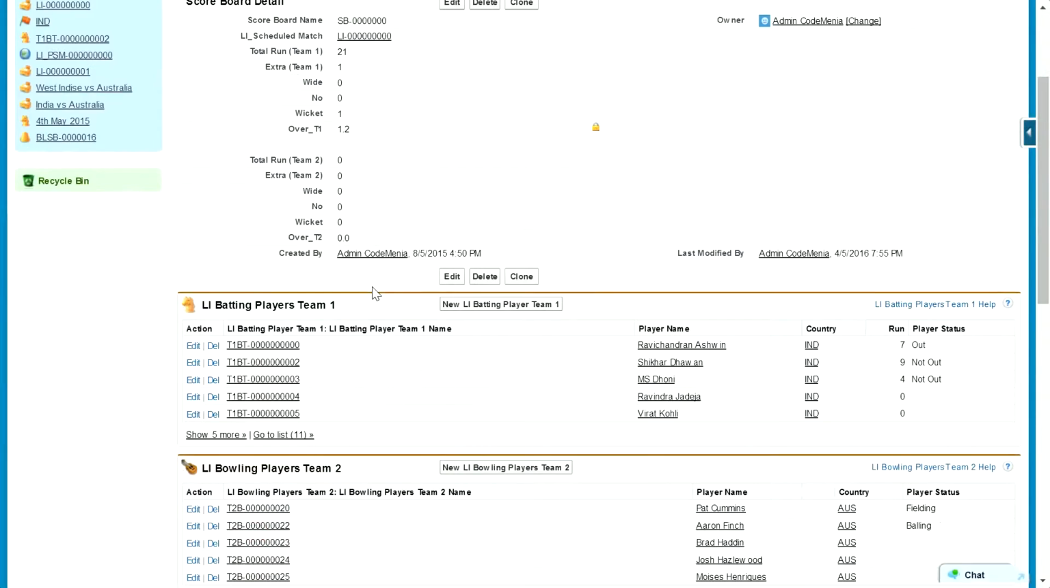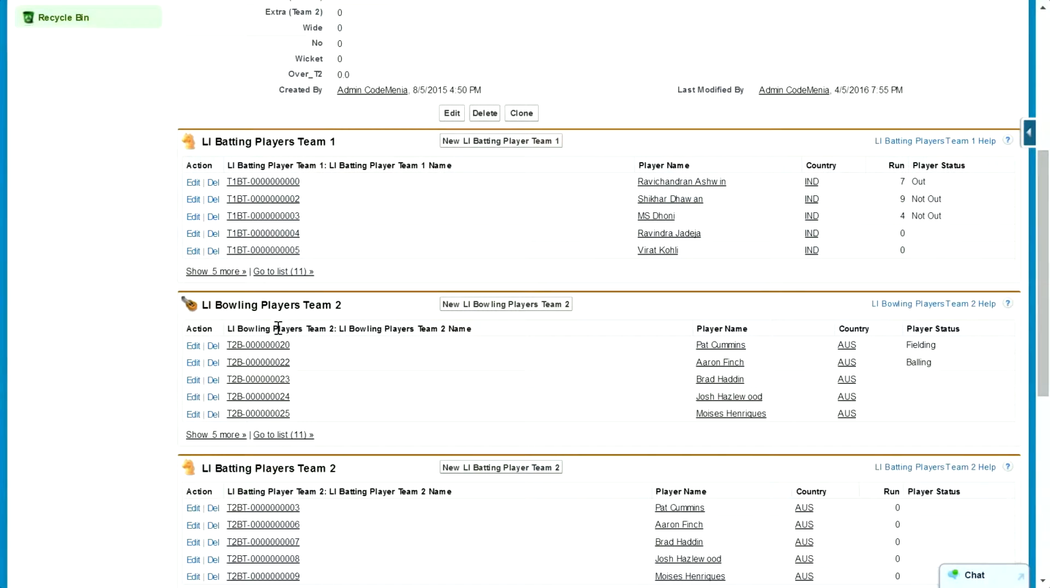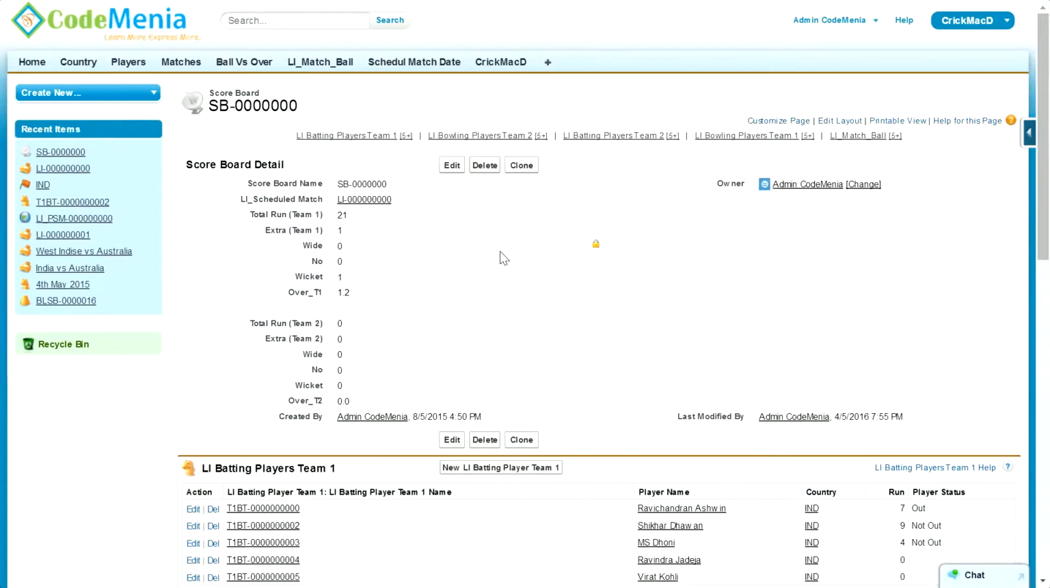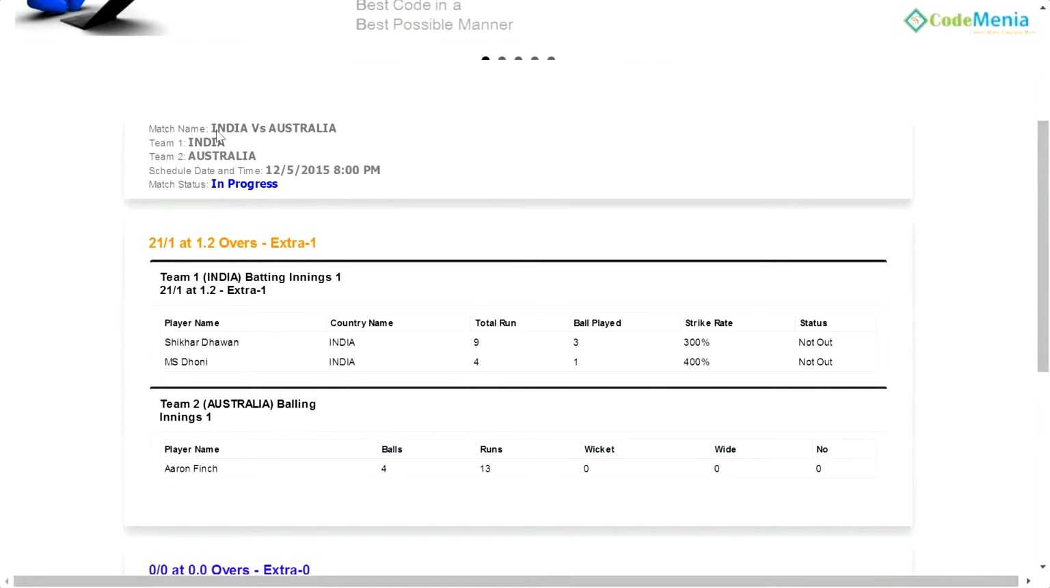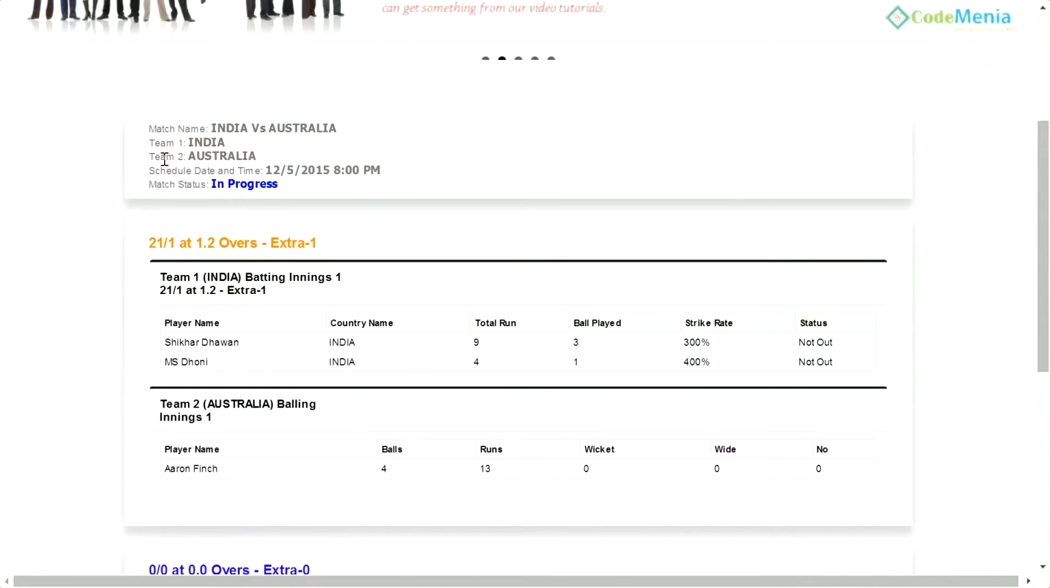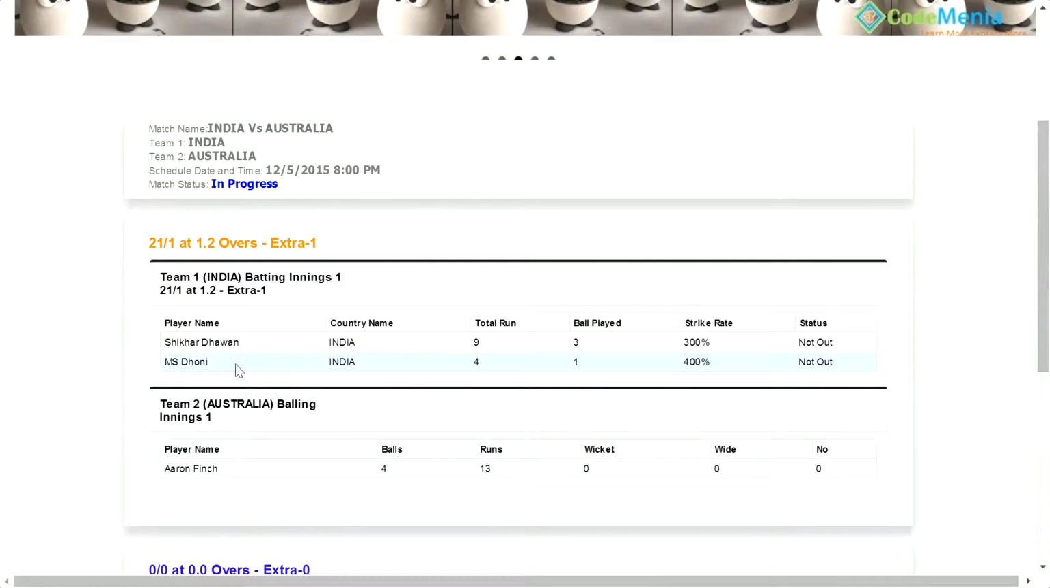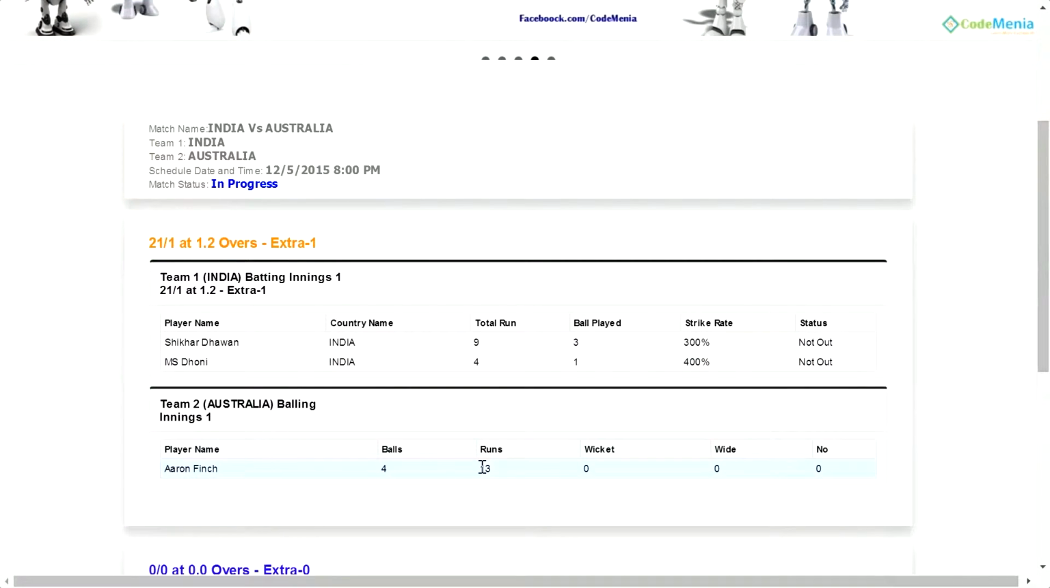If we go to this scoreboard, we will be able to see there are batting players playing as team one, and another team is doing the bowling during that time. So here is the display. These are two matches which have been scheduled. If we go to the match, we'll be able to see the match name, first team, second team, which date it has been scheduled, what is the status of this match, and who is doing the batting, and what is the status, and who is doing the bowling currently.